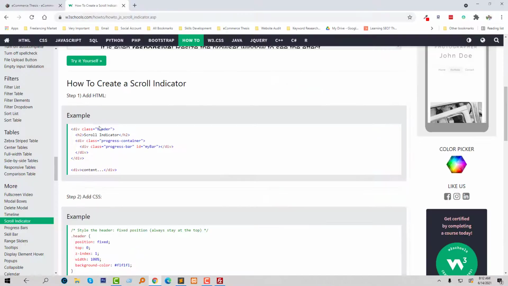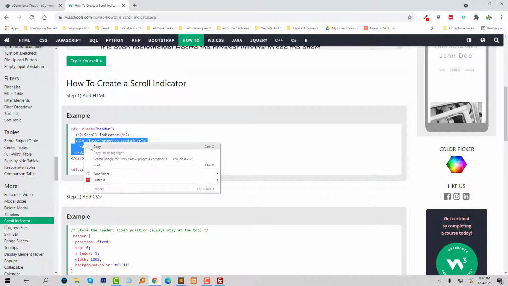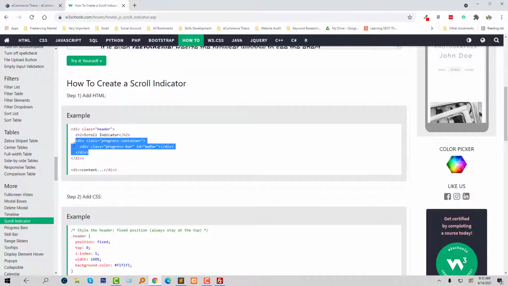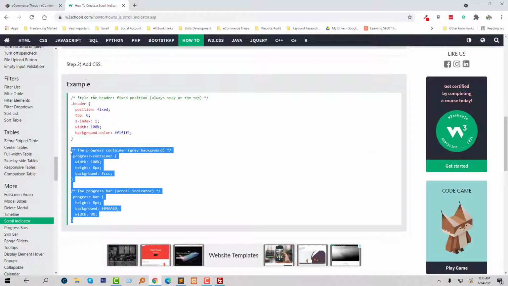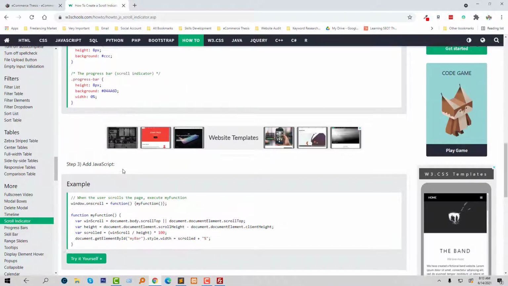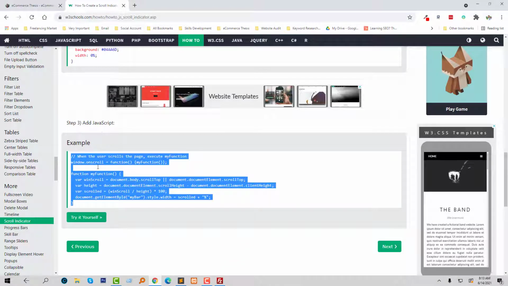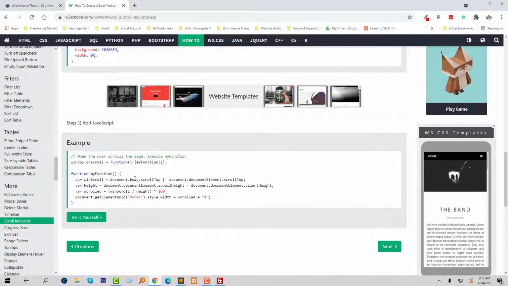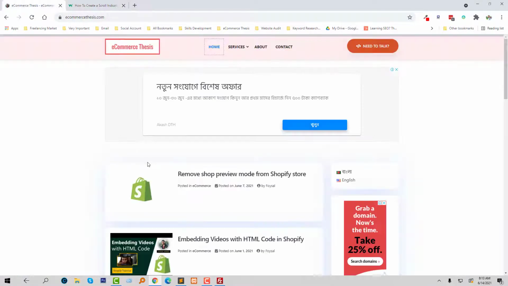Step 1, just add these two lines in your header section, at the top of the header of your website, no matter what CMS or what type of website you are building, like using HTML or using PHP or using Liquid. Then you just simply add this code in the style.css file. So you have done three steps, and finally add this simple JavaScript code in your JavaScript or jQuery file. Then update all these files and you get this result.